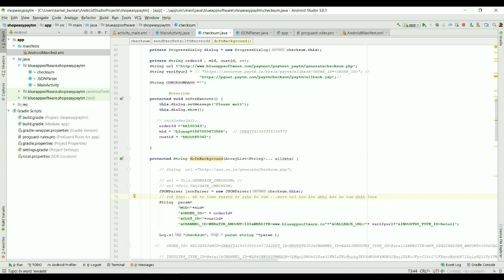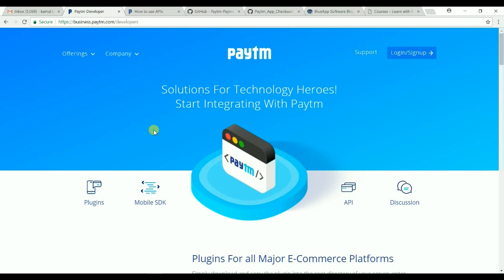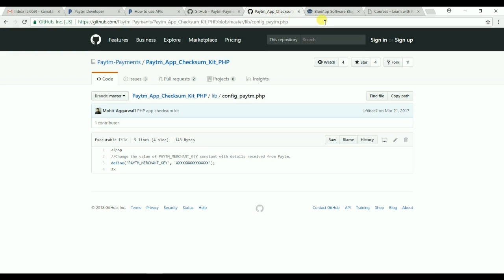Let me sum up all these things once more. To integrate Paytm, there is a four step process. One is add the dependency, second is upload the file on the server, third is call the checksum file that you uploaded, and fourth is call the Paytm service. That's it for this video.